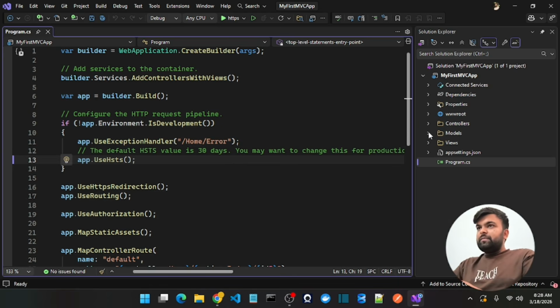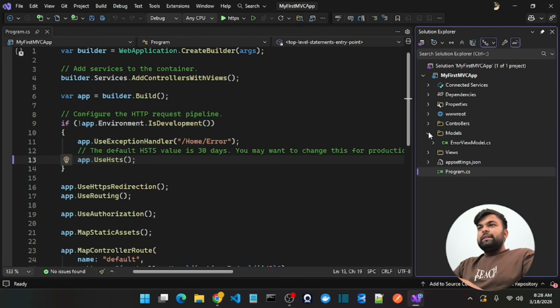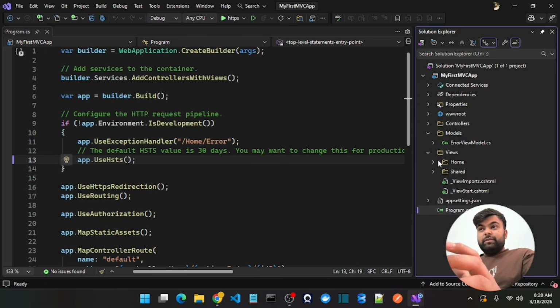Thereafter, in the model section, we will create the entities related to your tables in the models folder. Then there are views. In the views we have two folders: the home folder and the shared folder. In the shared folder we put the partial views. I will tell you what partial views are, because partial views are a kind of component, where we put reusable code.